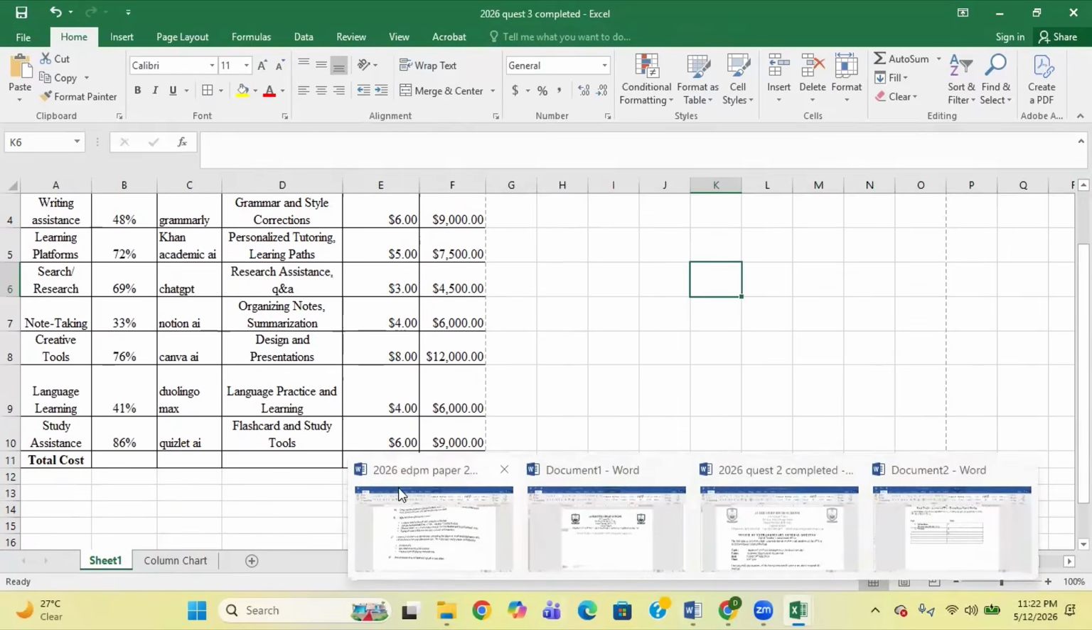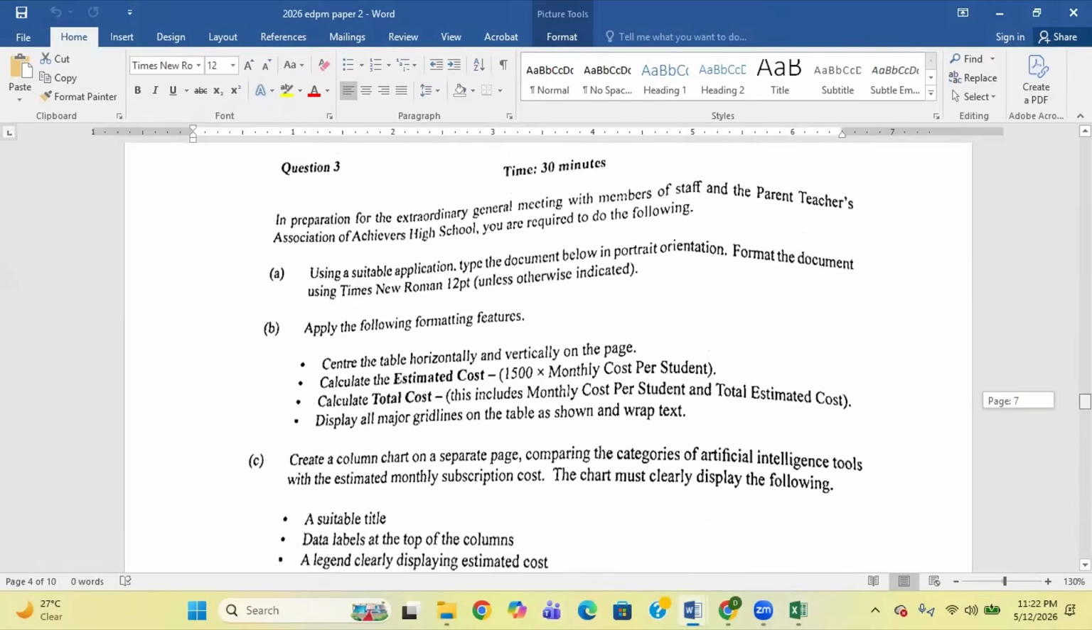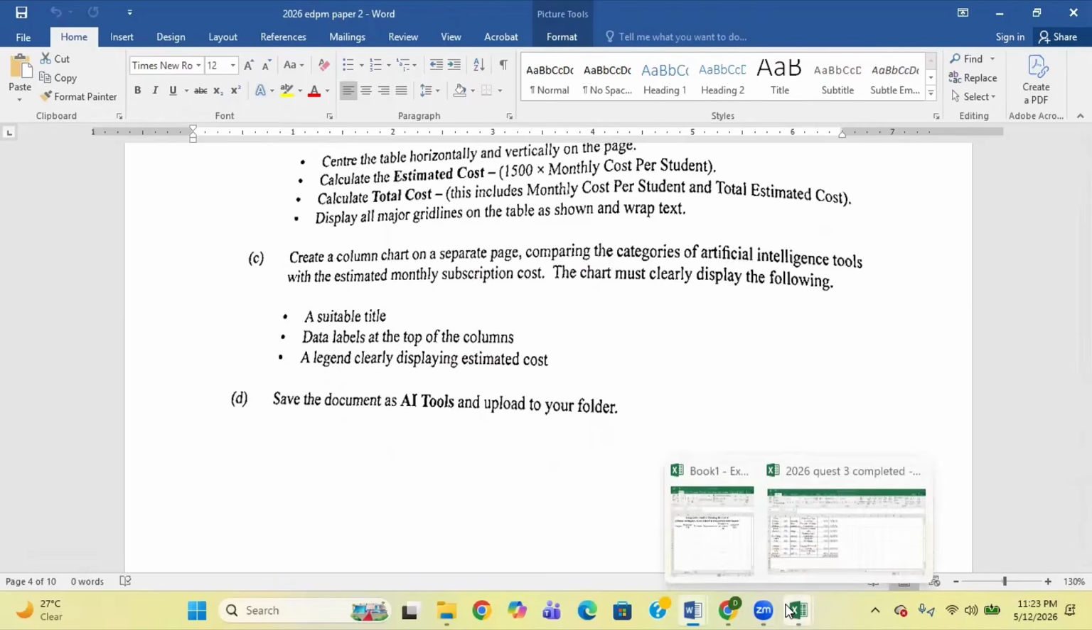Let me see if anything else is not followed. So we have done that. Creation of the chart. As it relates to the chart, let me see if we missed out anything. All right, we're good so far. So, creation of the chart: create a chart on a separate page comparing the categories of artificial intelligence tools with the estimated monthly subscription cost. The chart must show a title, data labels at the top, and a legend showing the estimated cost.